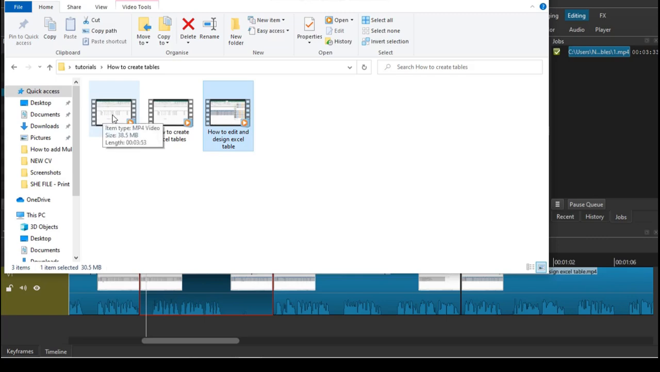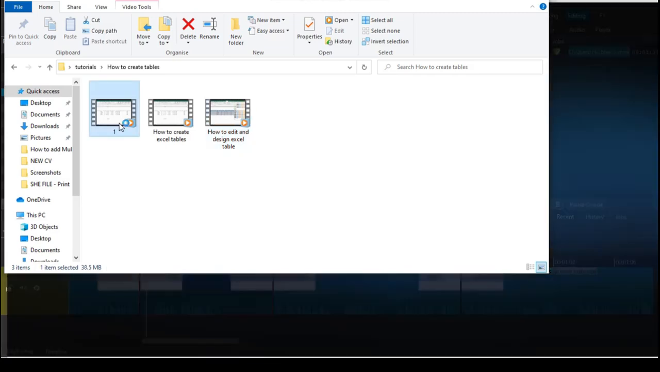Once the saving process is complete, our video will be automatically saved in our working folder. Just navigate to the folder, and you'll see that our video has been saved in MP4 format. To play it, simply double-click on the file, and it will open.